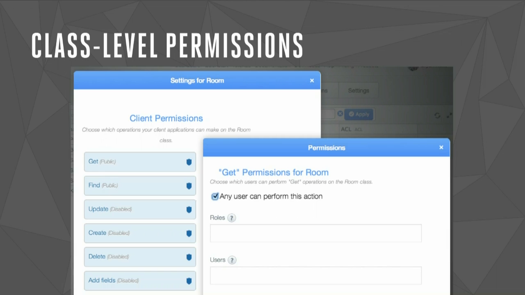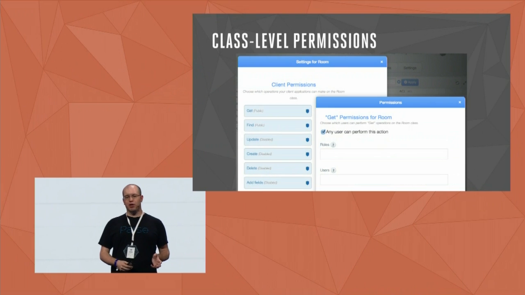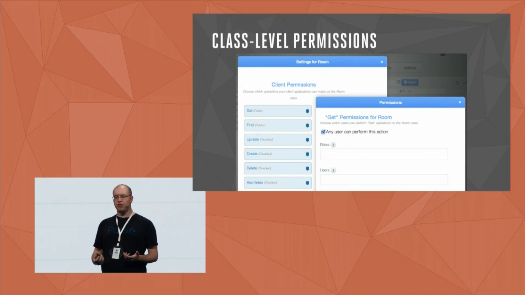The last one, the add fields permission, is a little bit strange. Normally with Parse, we take objects when you save them and look at the types of the fields that you're saving, and we use those to infer a schema. We really like this because it lets you develop your app without predefining a schema on our website. We just learn it from the data that you're saving.